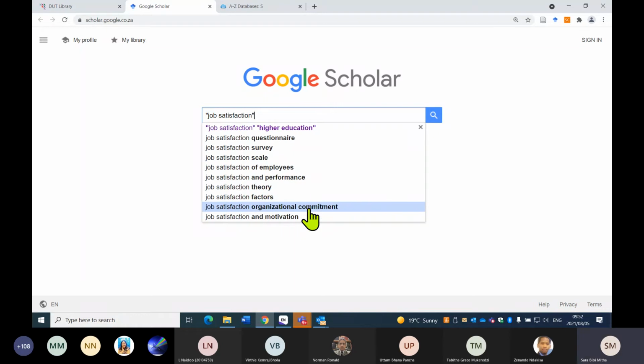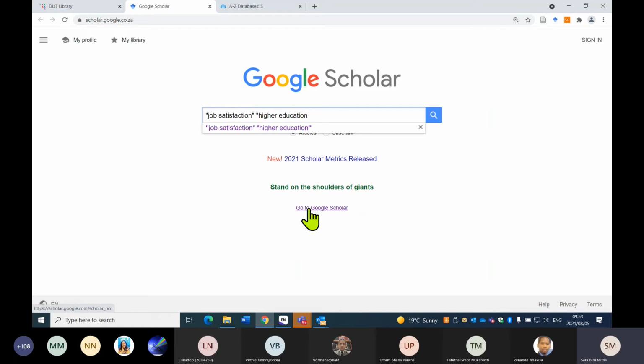I'm also going to, and let me explain the reason that we put it in inverted commas. The inverted commas is called phrase searching. So it's searching the phrase job satisfaction, and higher education on its own as well. When it finds job satisfaction, the words have to be right next to each other. It cannot have job on one end of the title and satisfaction on the opposite end of the title. The same with higher education.